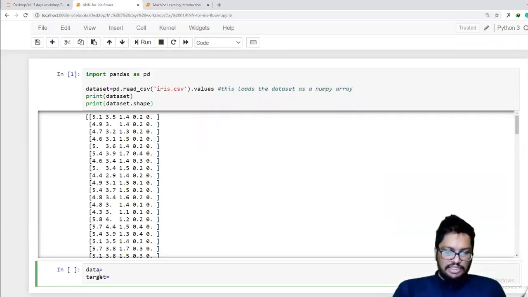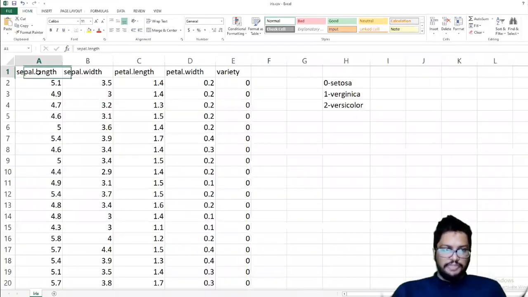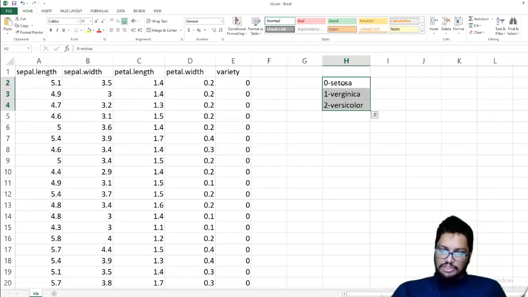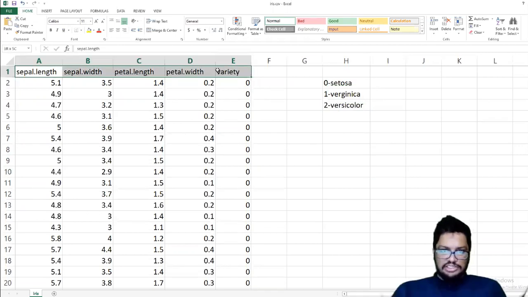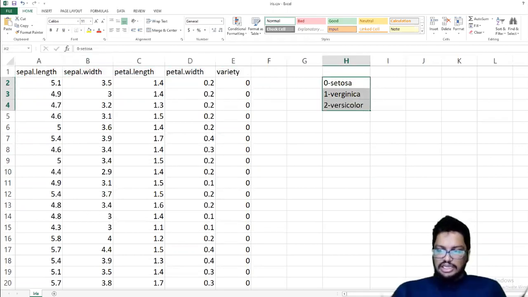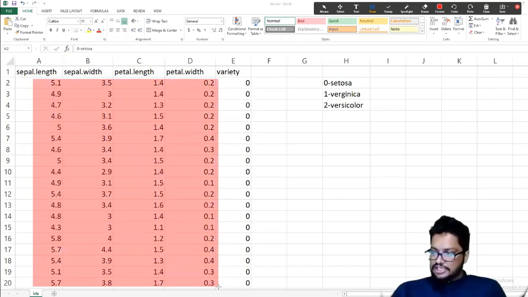Now there's an important thing that I want to mention here. You know the features of this problem: sepal length, sepal width, petal length, and petal width. And also you know the labels of this problem: setosa, virginica, versicolor, right? So these are the features, these are the labels. But what about the values of the features?